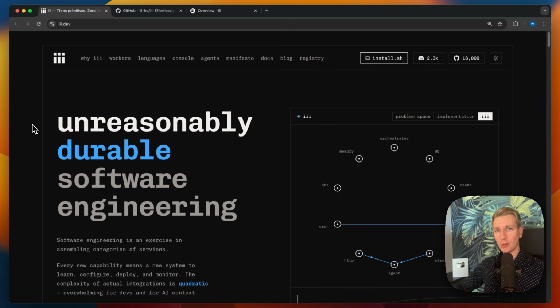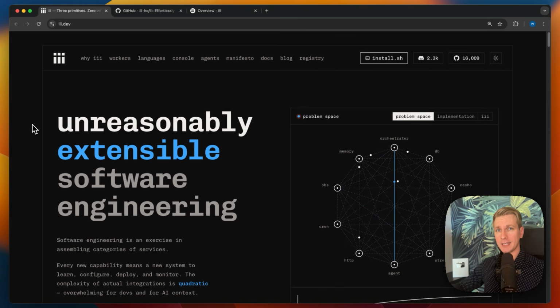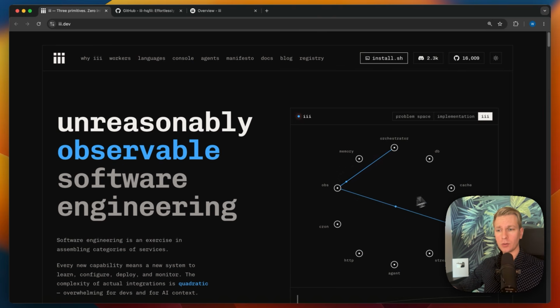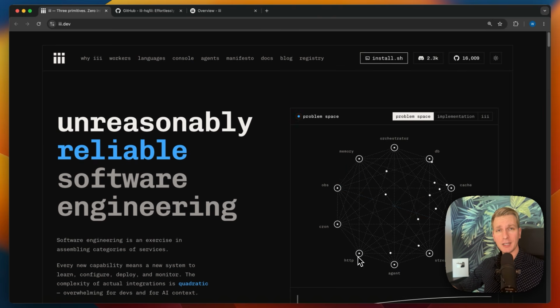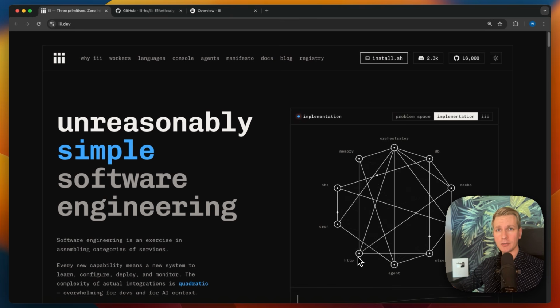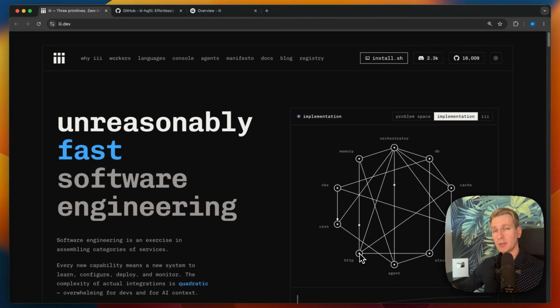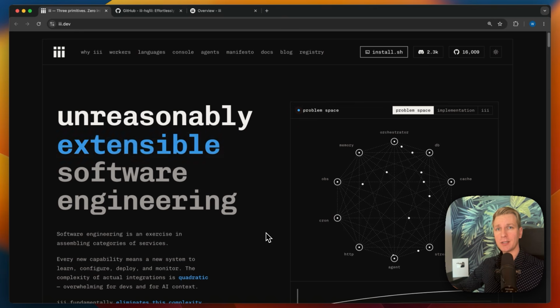Welcome to iii. iii solves the traditional problem of assembling a bunch of disjointed services into your system. So traditionally, if you wanted to add cron tasks or perhaps a queue or HTTP endpoint, they all came with their own set of issues, different primitives. You had to learn them, you had to configure them, and then interact with them. So each additional piece that you add increases the complexity exponentially.